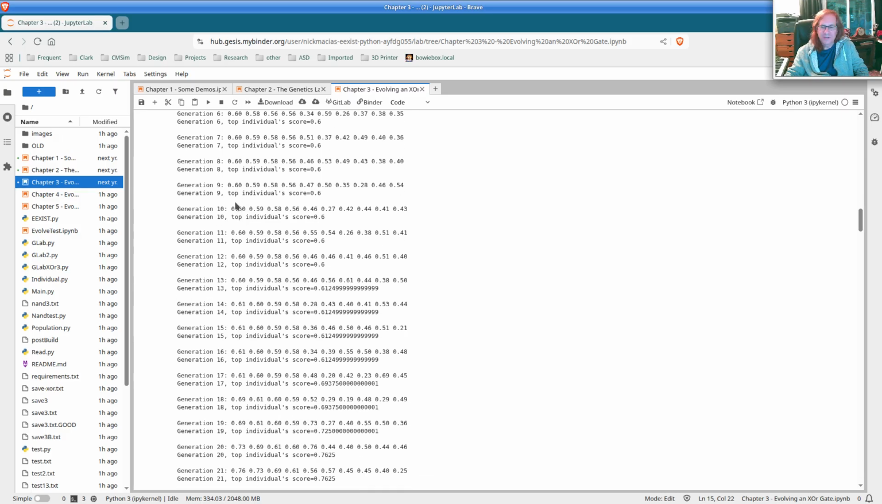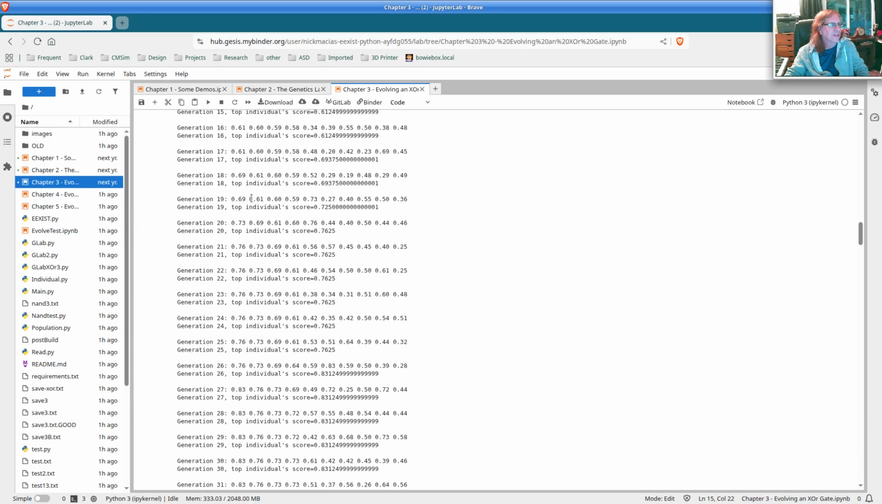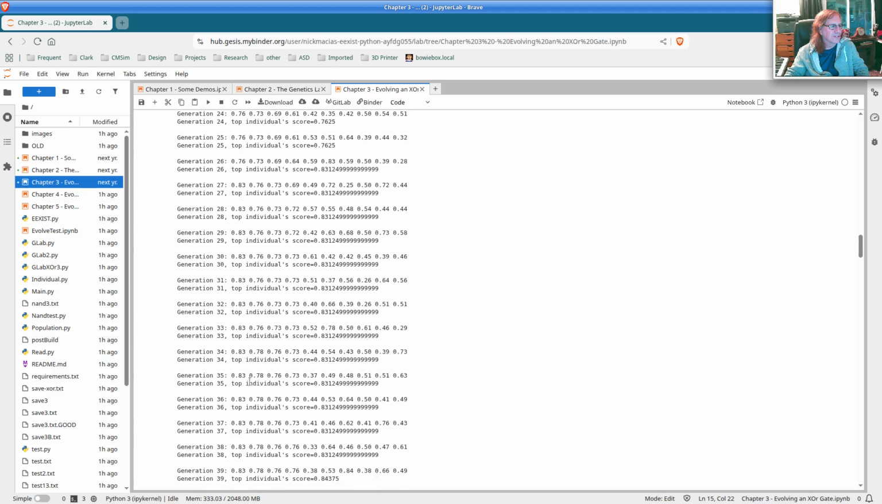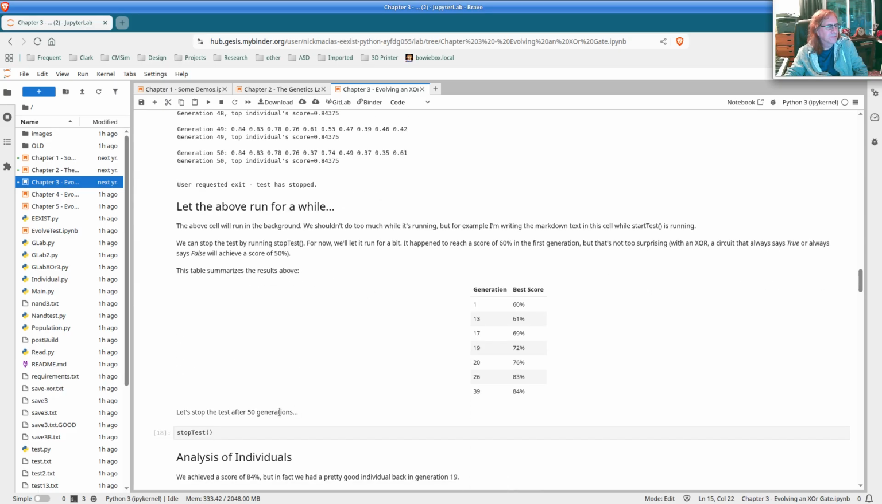So, you know, XOR evolution, if you just have a circuit that outputs false, it's right 50% of the time. So 60% is not terribly impressive. After a while it bumps up to 61, and then 69, 73, 76, 83, and so on. So I let this run for a while, and after 50 iterations, did the stop test to terminate it. And then here's a synopsis of the best scores from each generation.